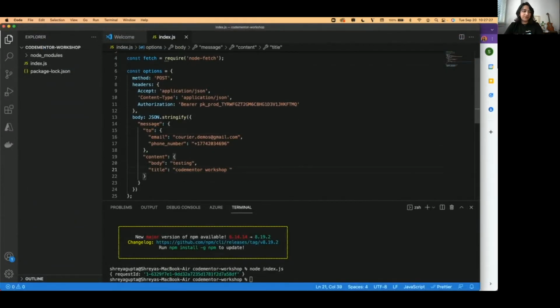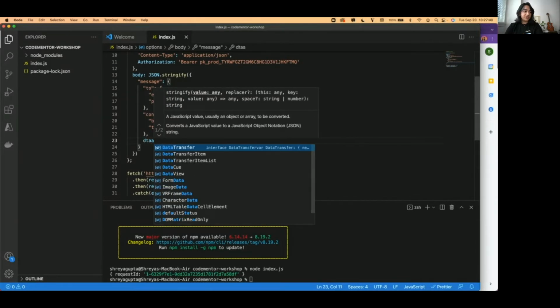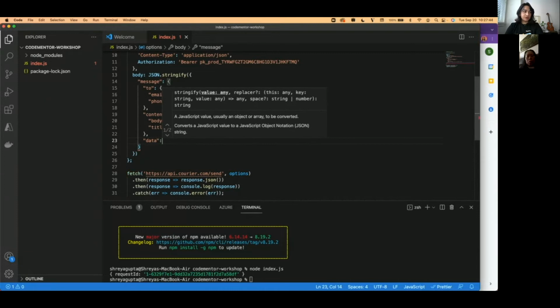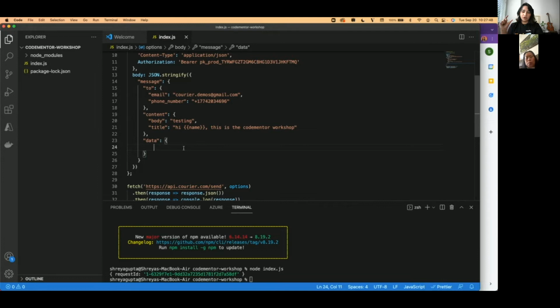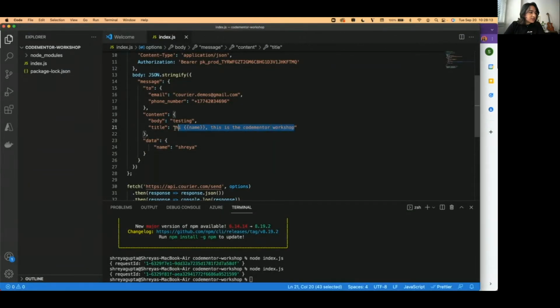We can play around with it a little bit too. So let's say that I want to add a couple of variables and say, hey, hi name, this is the Codementor workshop. In this case, I need to add a data object, in quotes, and open the curly braces, and within those curly braces, add all of the properties or variables that I want to include. In this case, the variable is called name, and I'm going to put my own name in here. Then when we run it again, we will get another email, which is, oh, I put it in the wrong place, my bad. Title is supposed to be the subject, and this is supposed to be welcome to the workshop. Anyway, you can see that it's working, and you can play around with it a little bit.